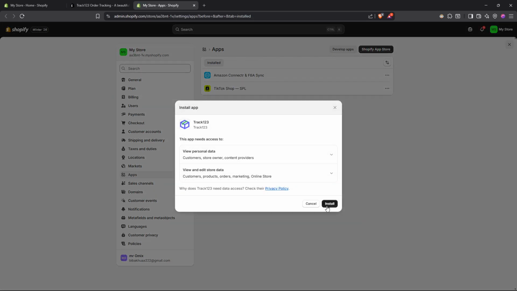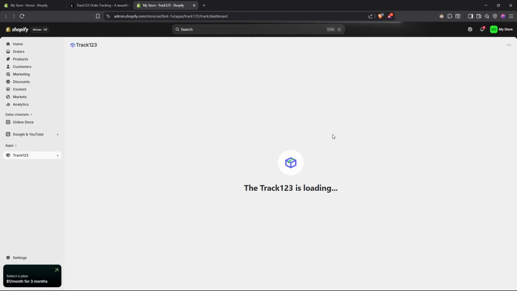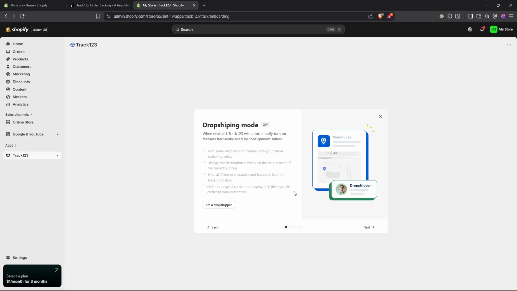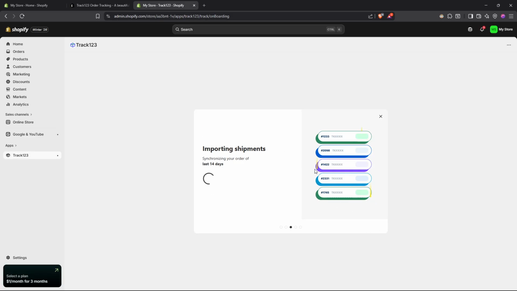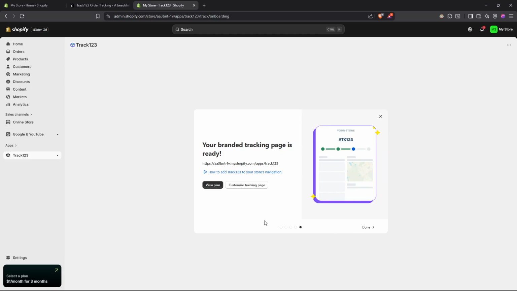Let's say I'm going to use this one. Once you click on install, you'll have to click on install again, and then you'll have to enable the tracking page with the app. The app will tell you exactly what to do, depending on the app that you're going to use. So just keep clicking on next and do whatever they tell you to do. For example, select the tracking page that suits your store. Which tracking page do you want? For me, I'm just going to leave it like that.